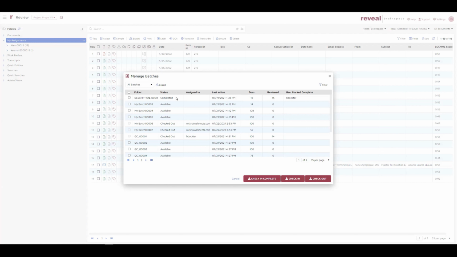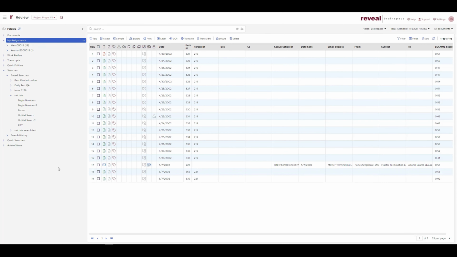You can see here we've added this status: completed, available, or checked out. When the user comes in and checks in a batch as complete, it will now be in that status window here and easier to filter out.